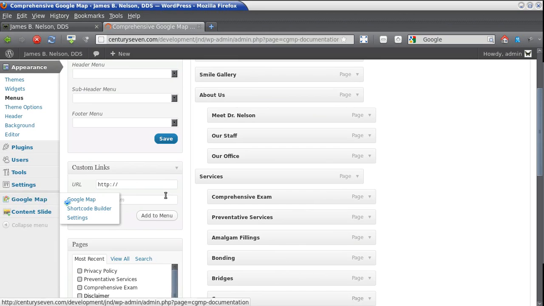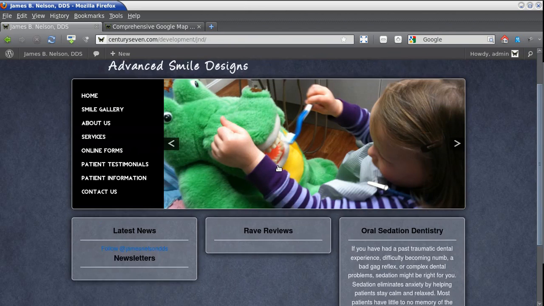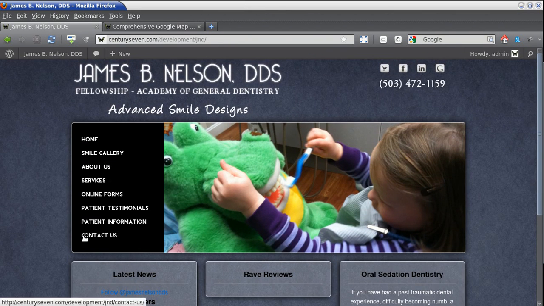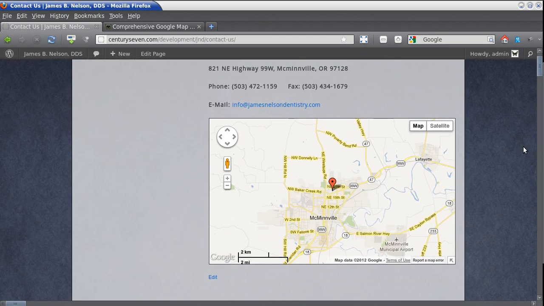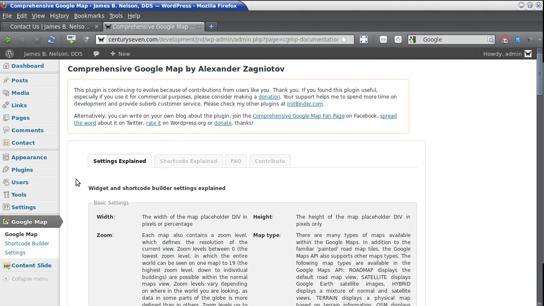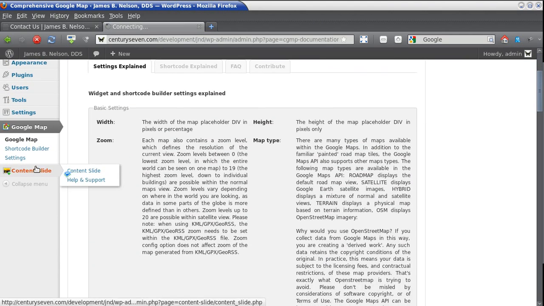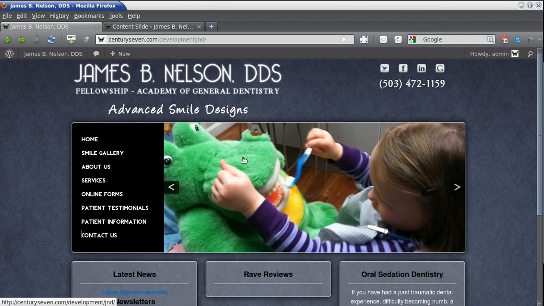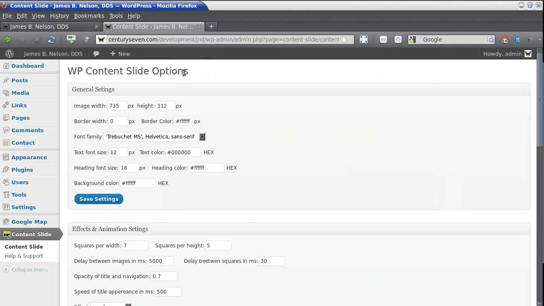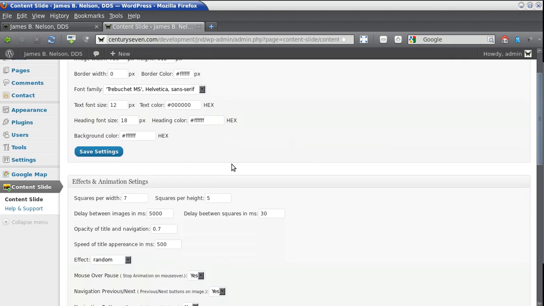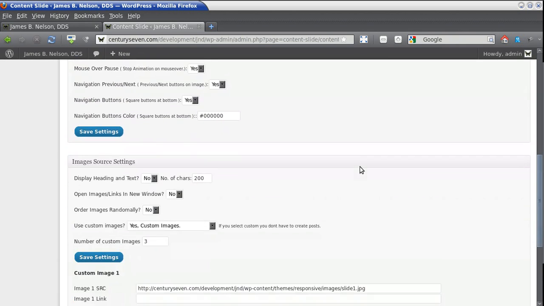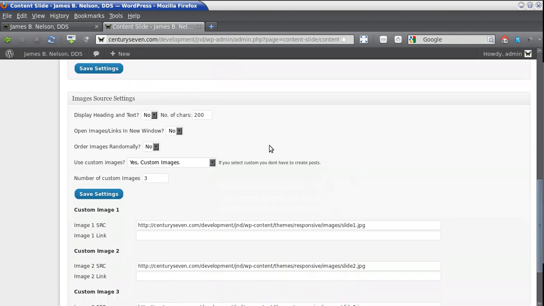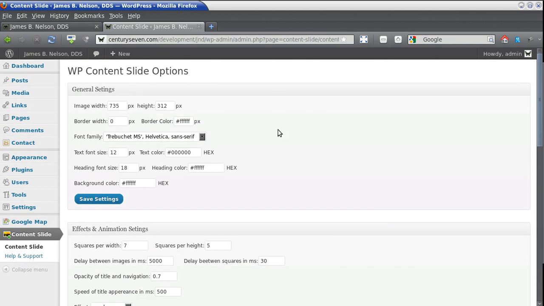Google Maps. There is a map on the contact page, and that is controlled through this Google Map interface right here, as a matter of fact. And then down here is the content slider, and that is the content slider for the home page, and that is where things about the slider, such as its size, what text is utilizing the slider, you can alter that text, you can change some of the effects in animation, as well as change the image sources and how many images there are, but we will be going over that in a later video.